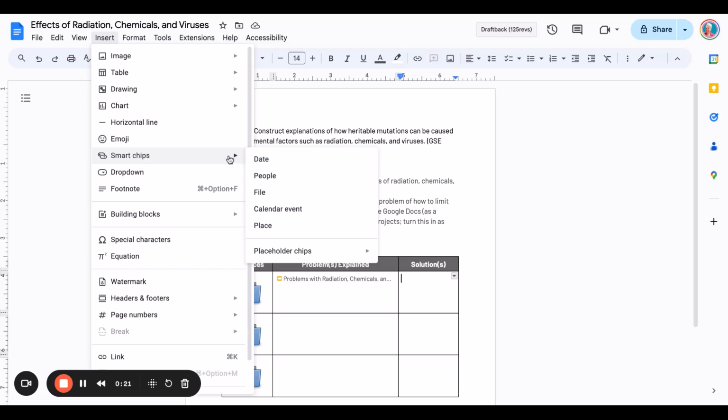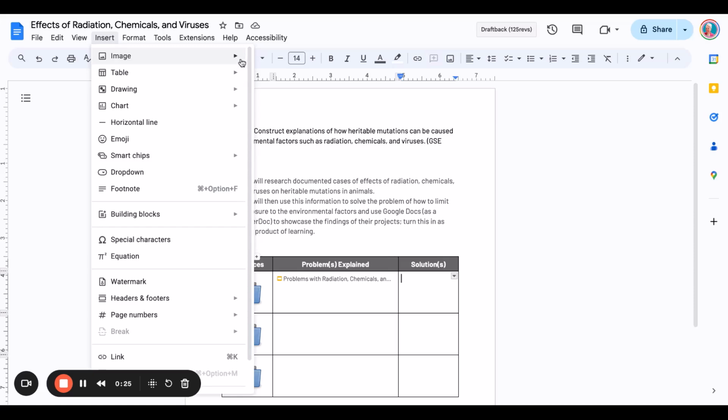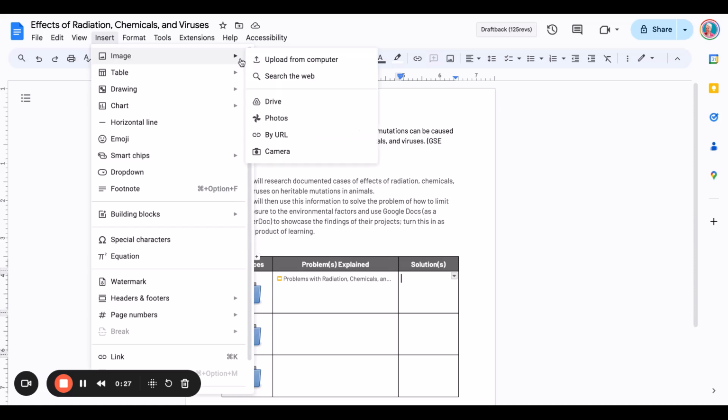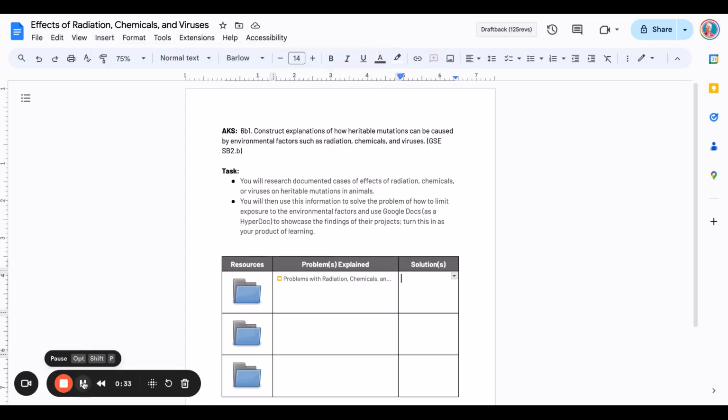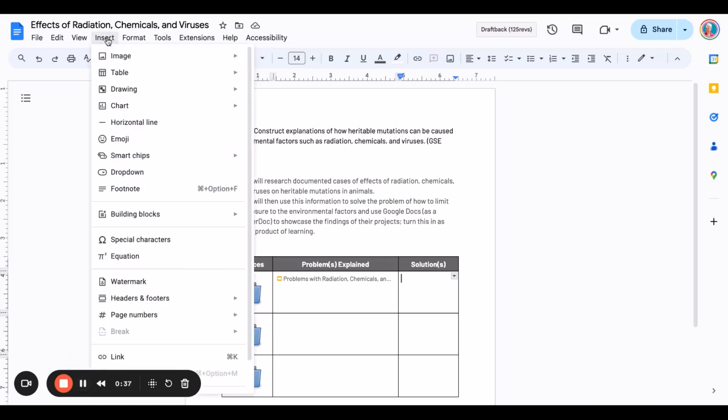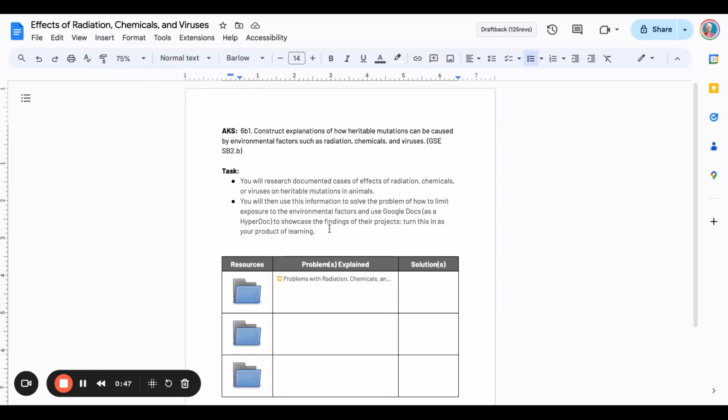This is also the same way they could add those folder pictures or any other images that they want to add. Perhaps maybe examples from the different chemical mutations and parts of their problem or the problem solving. Insert will allow them to add any kind of images, tables, create a drawing, or find a drawing, create a chart, link it up with a sheet, and really take advantage of all of the resources that can be put in one place in a hyperdoc.